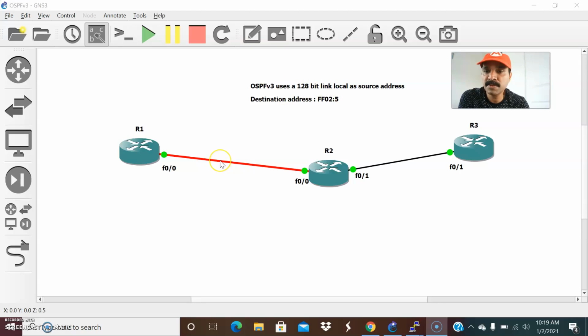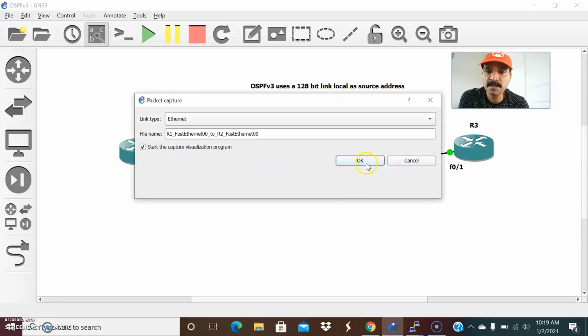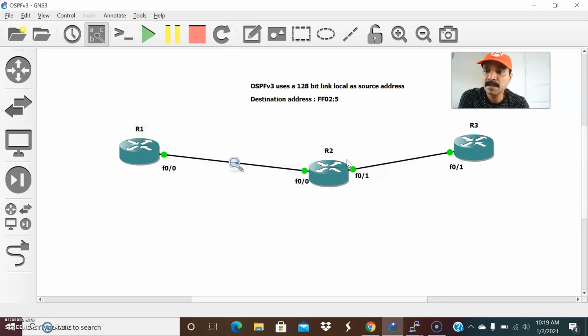Before starting the configuration, let us go ahead and start the packet capture. This is how we have to configure the packet capture. Then let us go to the individual interfaces and start the configuration.